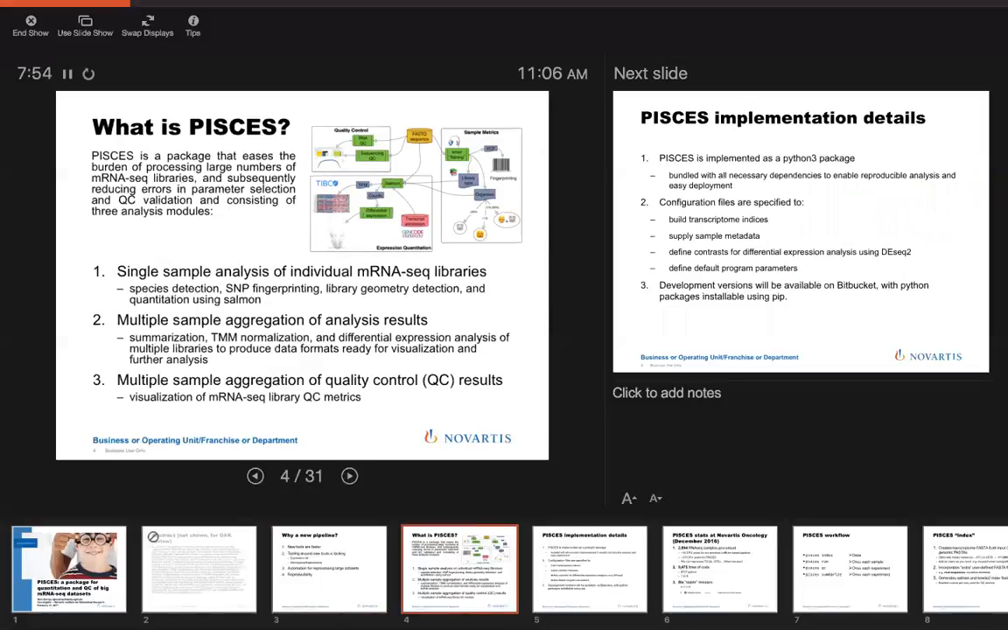It's called PISCES. It doesn't stand for anything, but I'm using salmon as an alignment-free method, so to keep with the fish terminology. The way I think about this is I've created a package that eases the burden of processing a large number of RNA-seq libraries. As part of this, I wanted to reduce errors in parameter selection. We have RNA-seq libraries spanning probably not an entire decade, but we have some older libraries generated on older instruments. They might not be paired-end. They might have been generated with a different RNA-seq library preparation than what we're currently using.